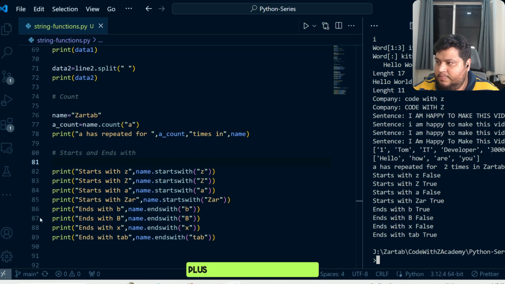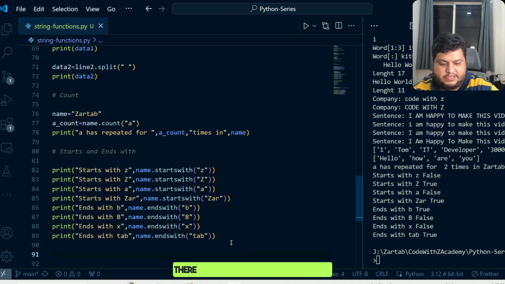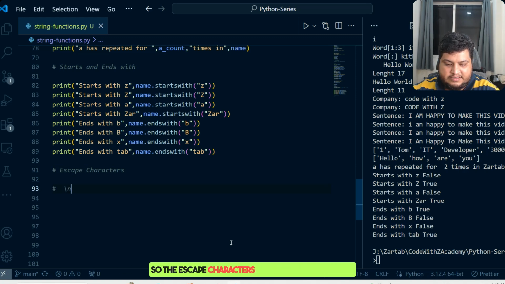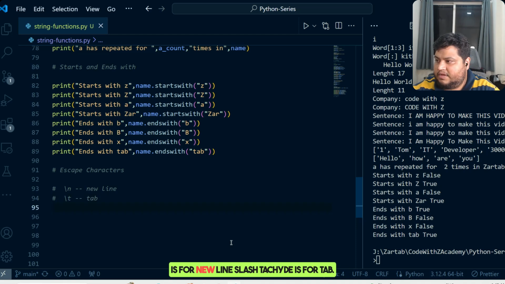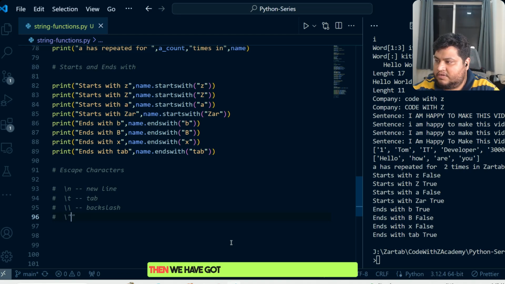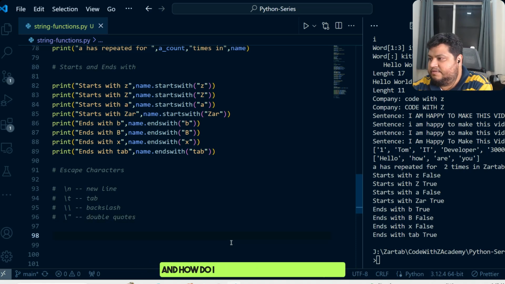Plus, we have got, for example, multiple escape characters. So the escape characters are: slash n, which is for new line, slash t is for tab. Then we have got backslash backslash, which is for a backslash. Then we have got backslash double quotes, which is used for double quotes. Because you cannot use double quotes inside a double quote, this is how you use it. And how do I use it?